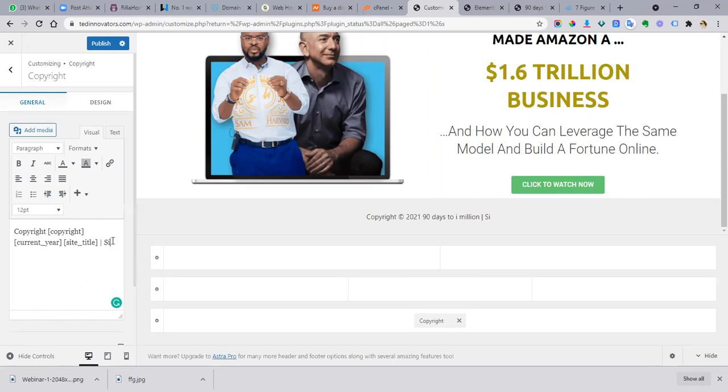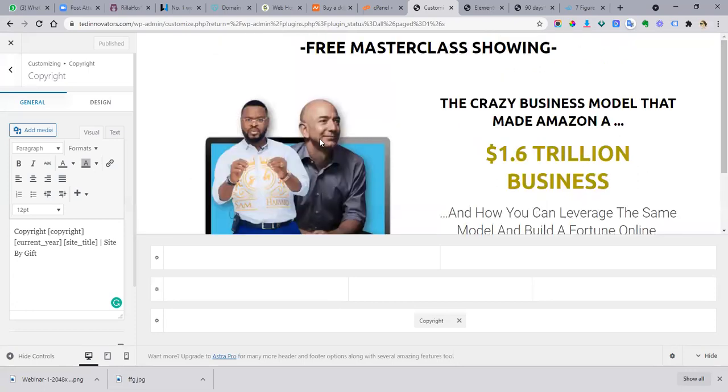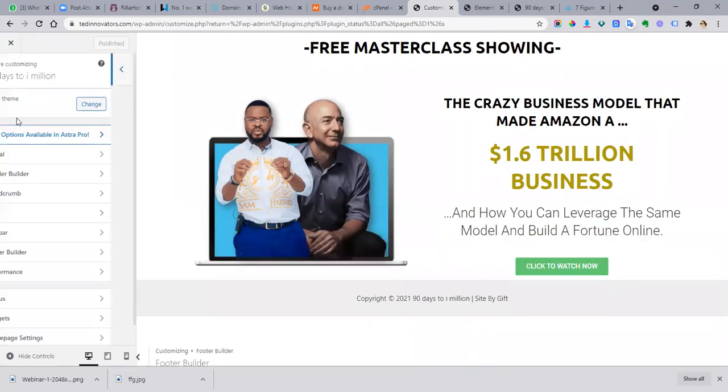Typo. Why is it not typing? All right, it will change. That's changed. So I'm going to click on this. Then this. So let me see if I can control the background for this right here. Let me see.